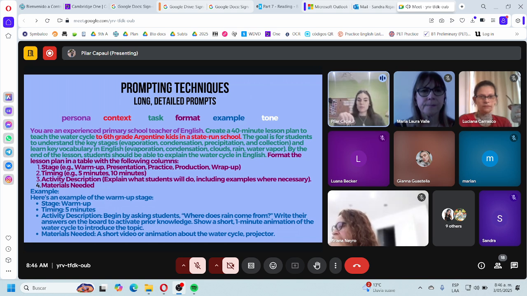I included an example because why not? So here's an example of the warm-up stage. So stage, warm-up, timing, 5 minutes, activity description, blah, blah, blah, blah, blah. And when it came to tone, I didn't say anything because it was a lesson plan. It was for me.